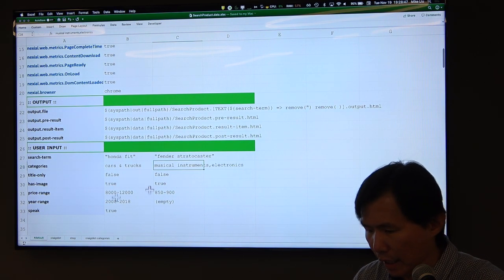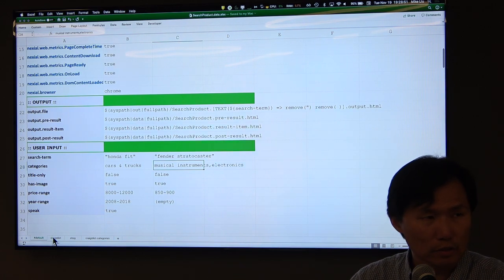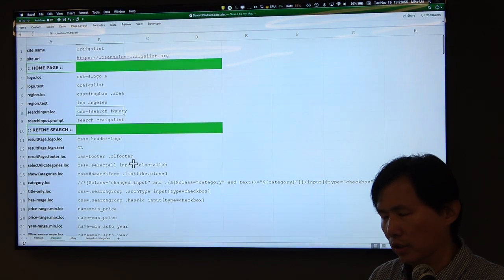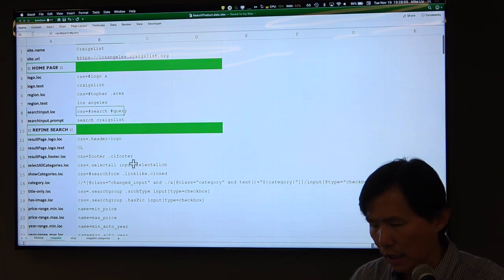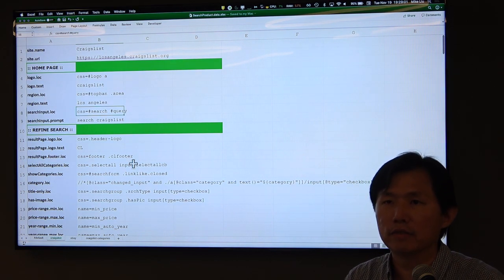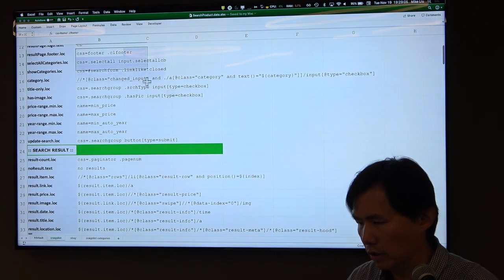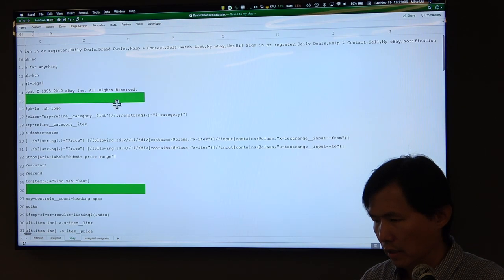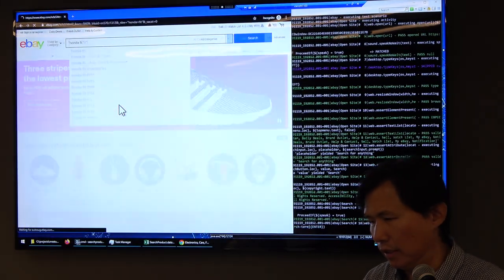Right? Then I can also separate my data by the worksheets. We call that scenario. So in this case, this is the scenario data for Craigslist. And the reason we have Craigslist and eBay is because the Craigslist locator is different than eBay, obviously. So these locators are for Craigslist. If you go to that, these are the ones for eBay. Right? Let me see where it is. OK, so now I'm in eBay now.